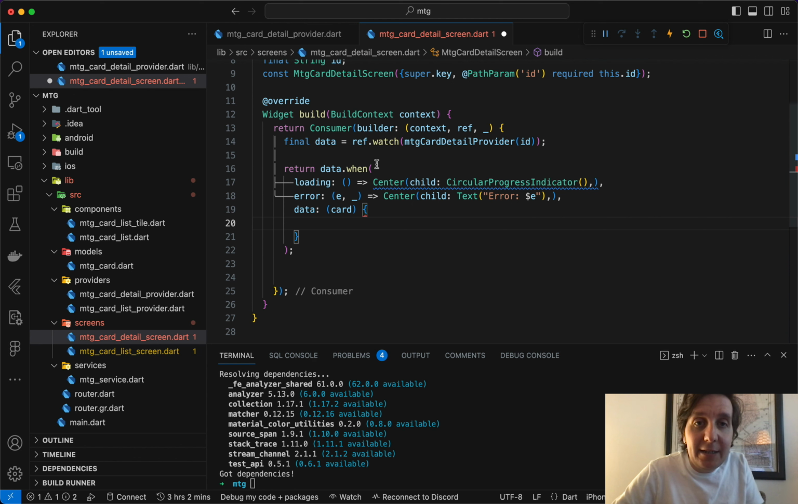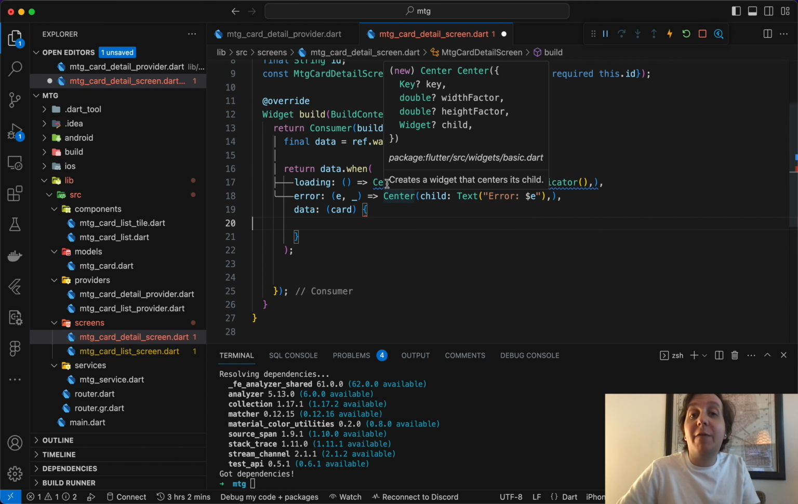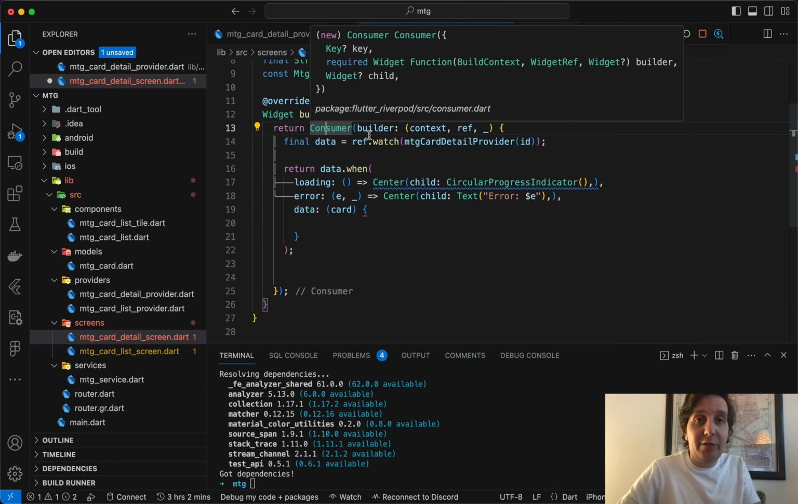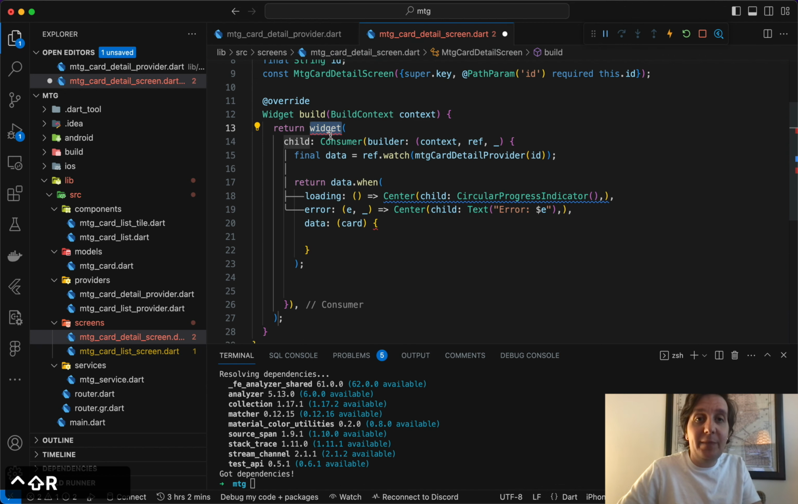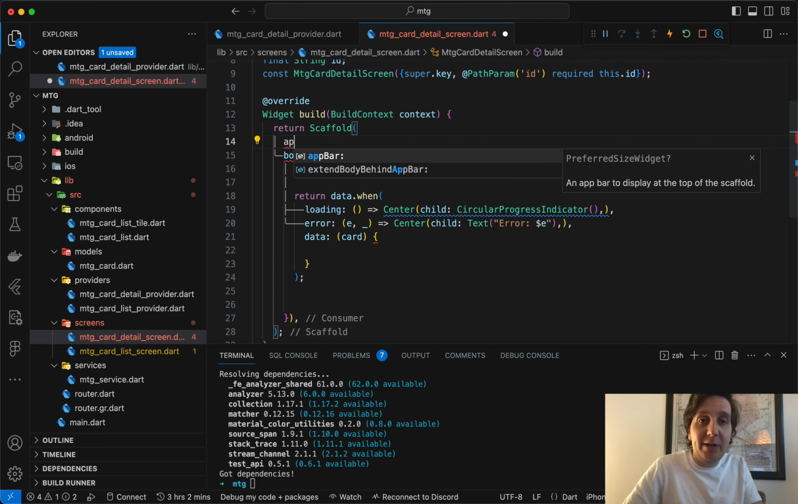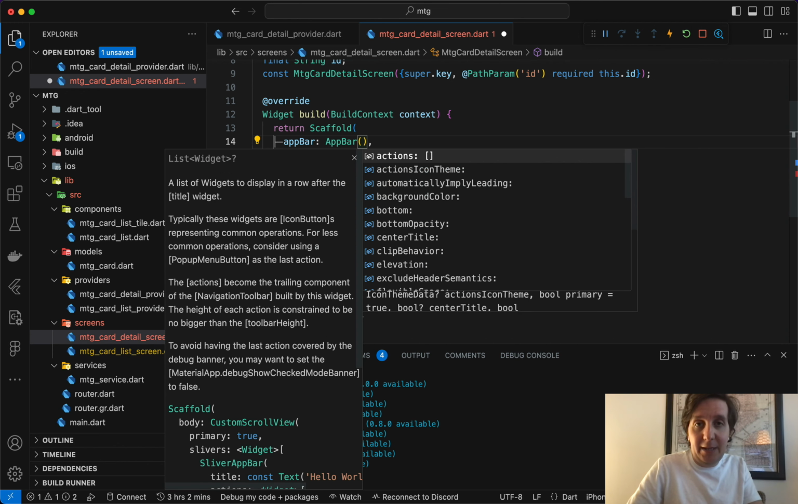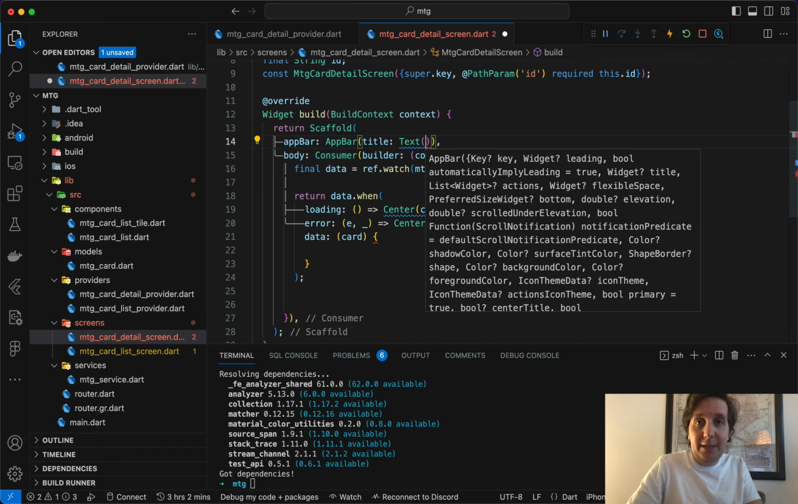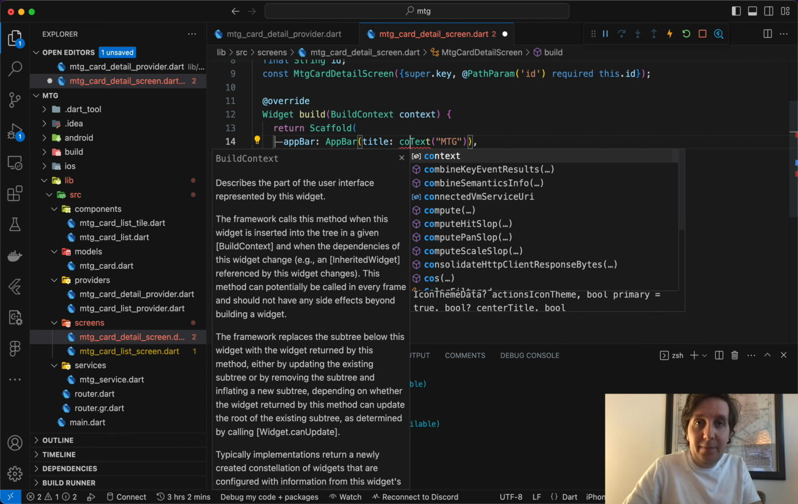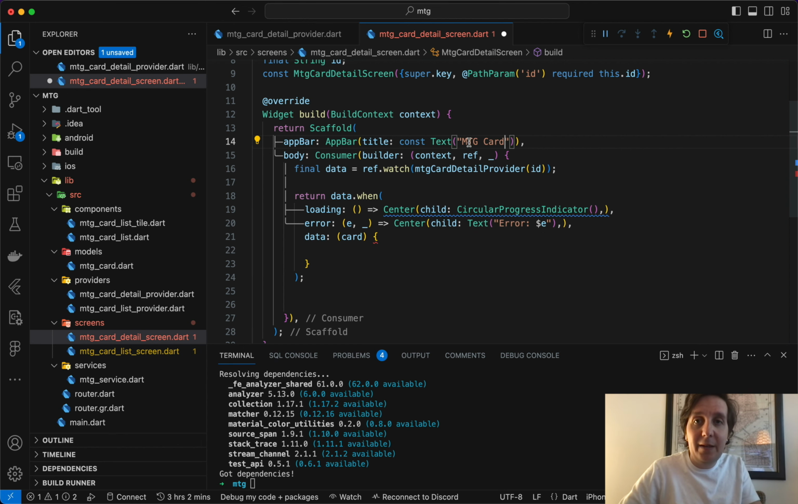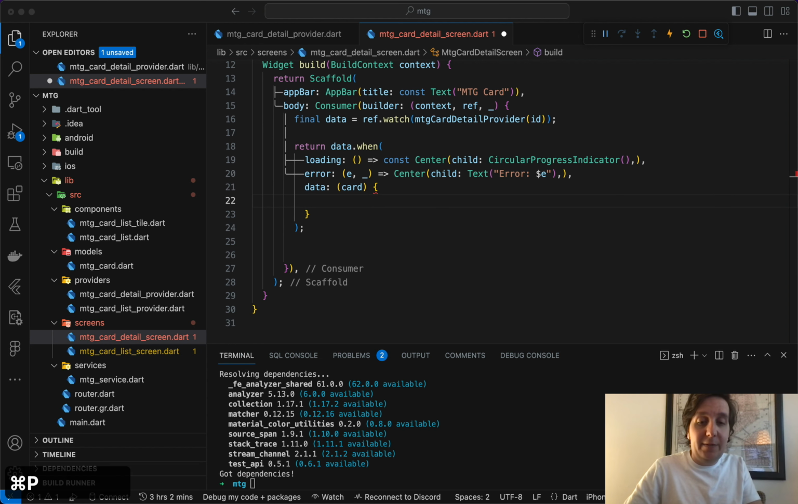Now, I did realize that this will look kind of funny if there's no scaffold right away. So what we're actually going to do is wrap our consumer with a widget, and I'm just going to change this to scaffold. So we always have a scaffold. Instead of child, we'll do body. And we can just always have an app bar, just say app bar, and title, text, MTG card maybe. That way our scaffold will always exist, and it's the body itself that will change. So sometimes the body will be just this circular progress indicator. Sometimes it will be this error message centered. Otherwise, it might be something totally different.